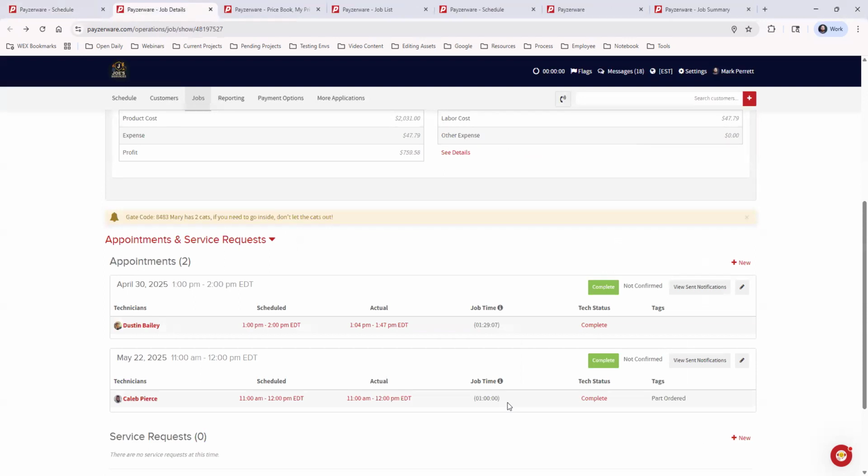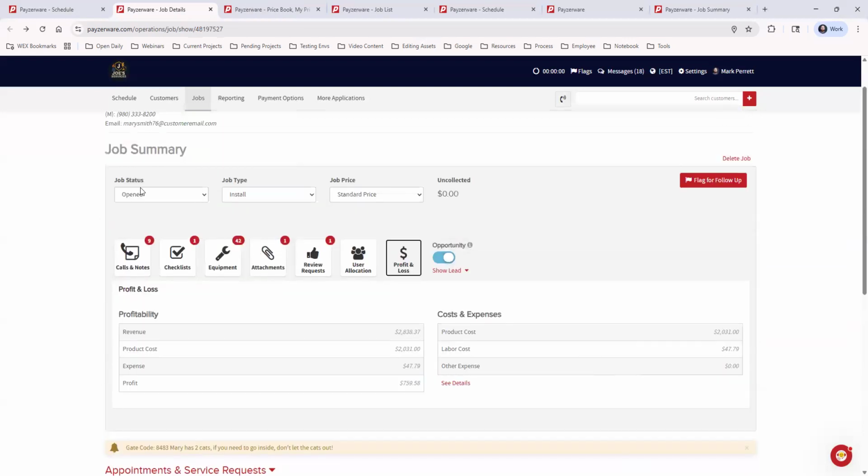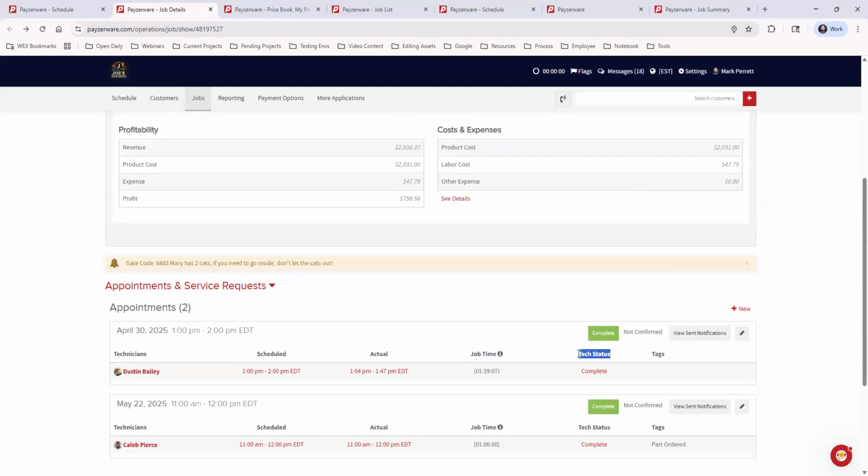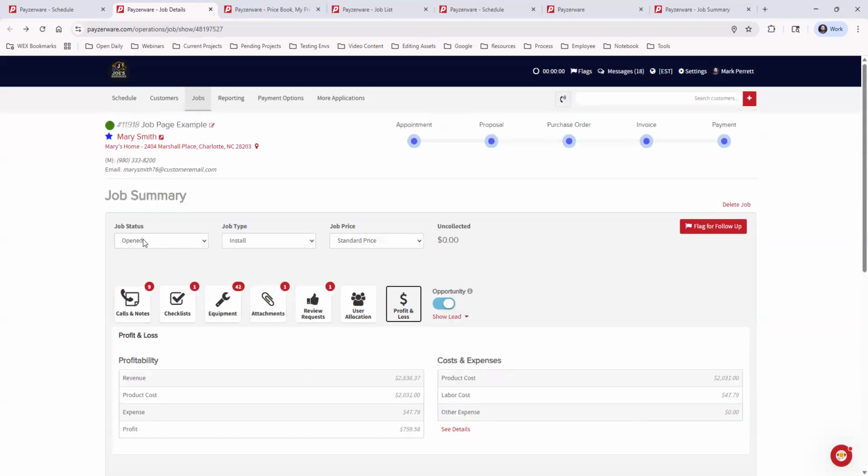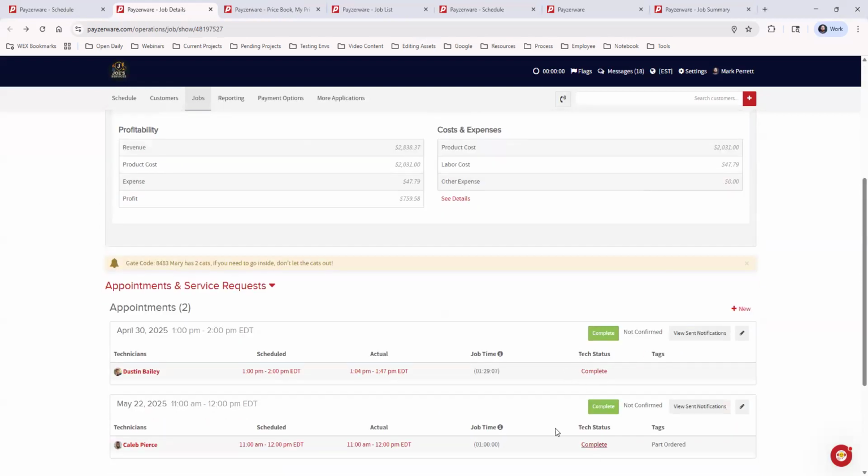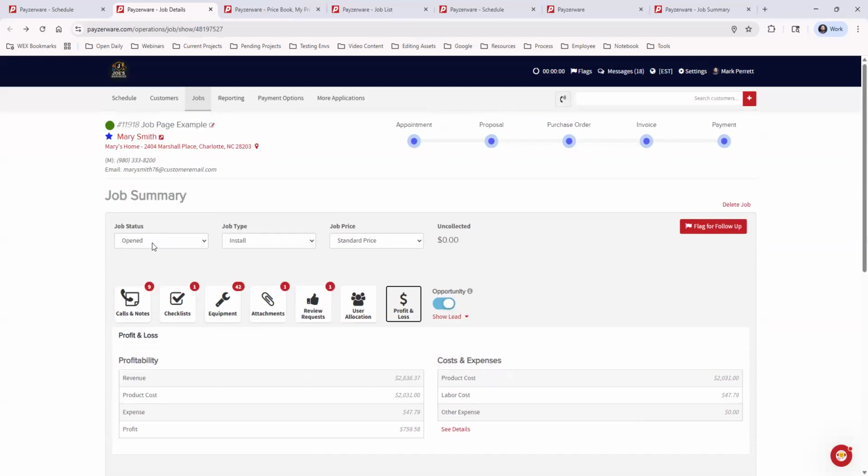I've definitely got this question before: your technician is out on the job, they get done, there's something else that needs to be done. They want to mark the appointment complete, but they fear that's going to mark the job complete, and we still have stuff to do for this job. The appointment completion status and the job status are separate. So you can go out and complete multiple appointments. And then when you're finished, you've taken payment, the job is actually done, then that would be marked as complete.